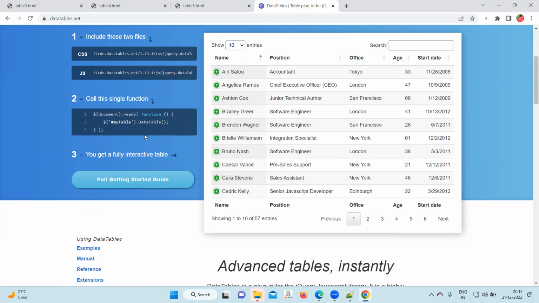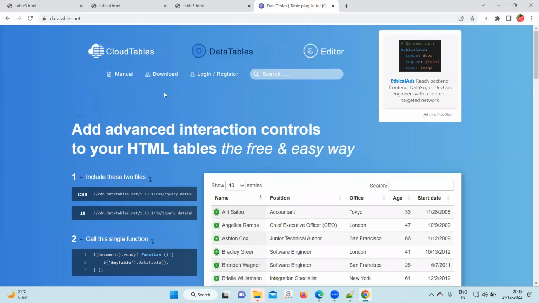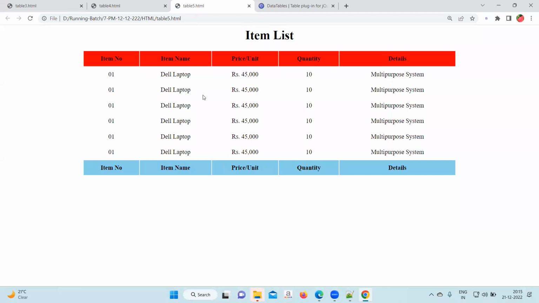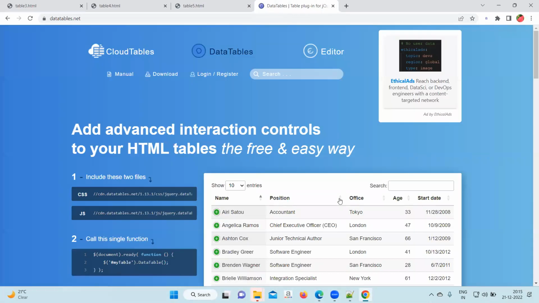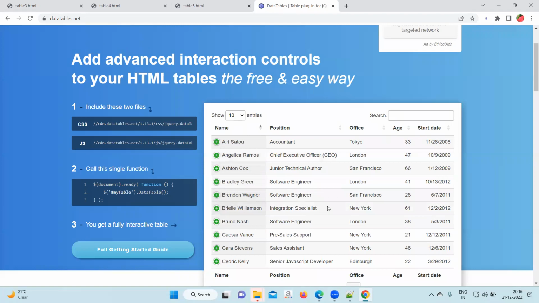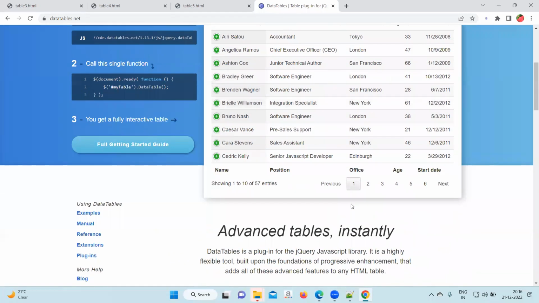Now this data tables library works like this: if you have a table and you follow the T head and T foot, then if you write 2 lines of code, this feature will get applied in your page. Searching, sorting, pagination, everything will get applied if you write just 2 lines of code. Okay, what is that?